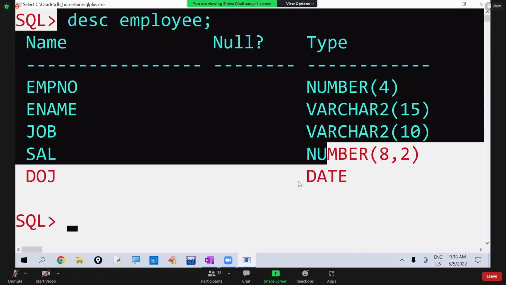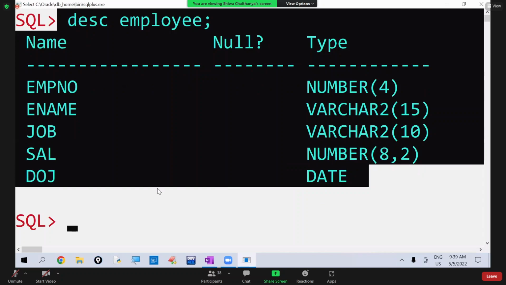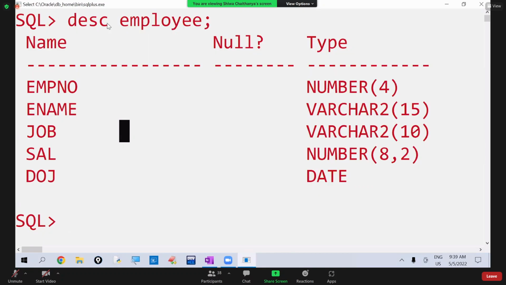Today we are creating a table. After some days, we may forget the structure of the table. To see the structure of a table, we have to use the describe command.